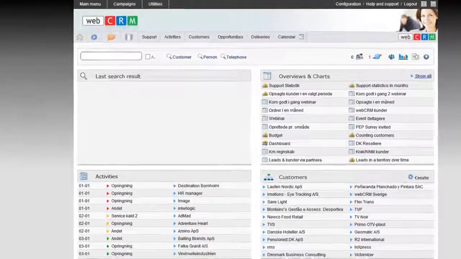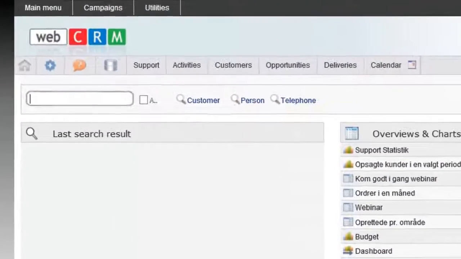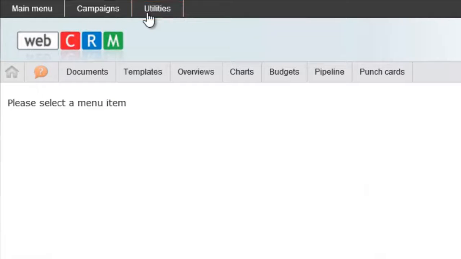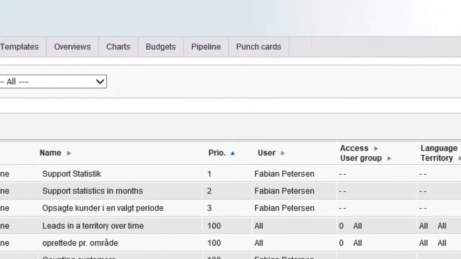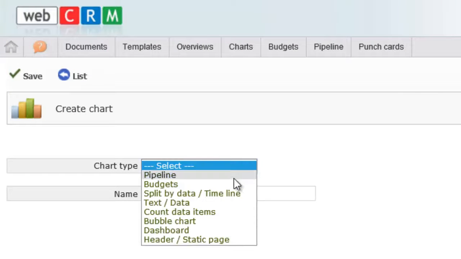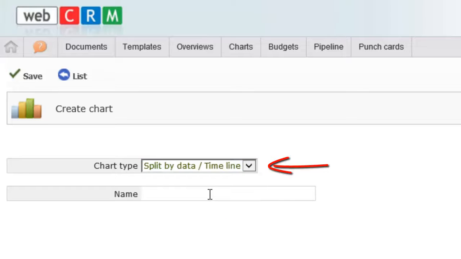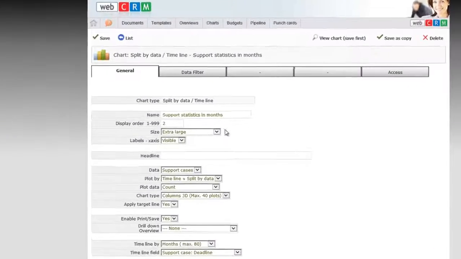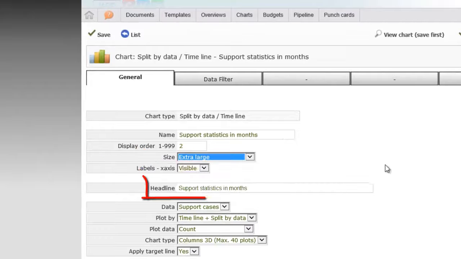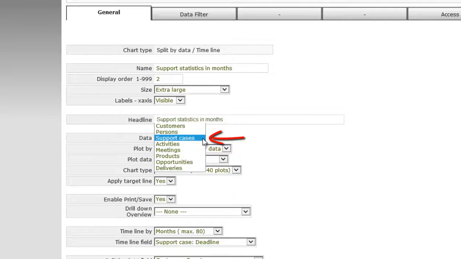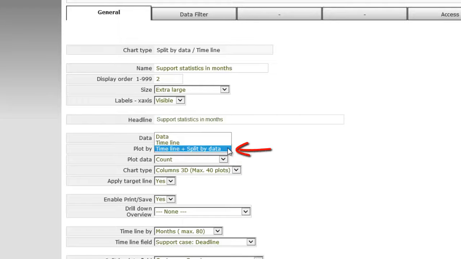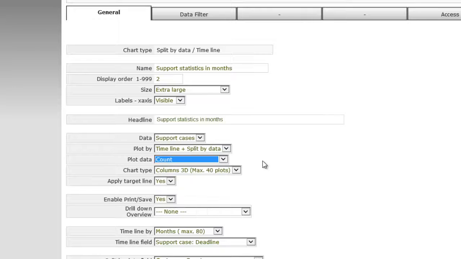To set up a chart to see specific data divided up over a period of time in your webCRM system, click Utilities, Charts, click on Create Chart. Now select Split by Data/Timeline in the chart type. Give it a name and click Save. Now select the size of your chart and give it a headline. Select the type of data to form the basis of your view, what to plot by, and on which data, as this example shows a chart based on support cases.